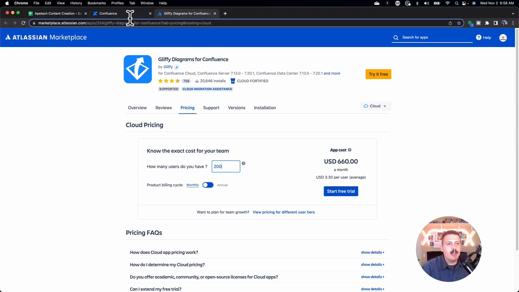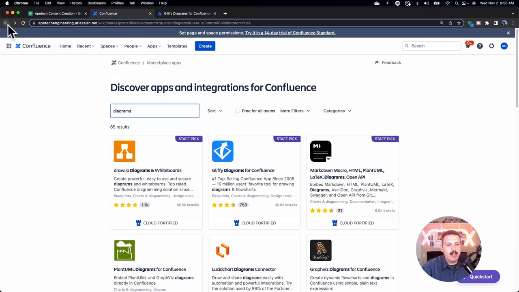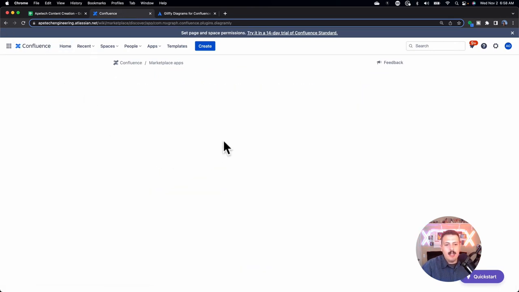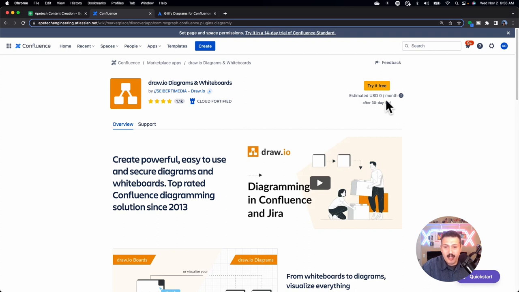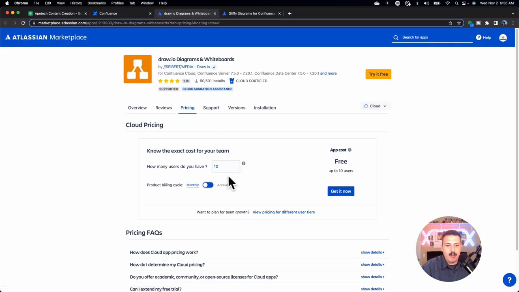If we come back over to draw.io and we put the same 200 users, you can basically check and see how much this one's going to cost you. Let me see how much this costs for the same 200 users over here. You're looking at $125.63. So you can see it's a drastic difference. But feel free to try them both out.